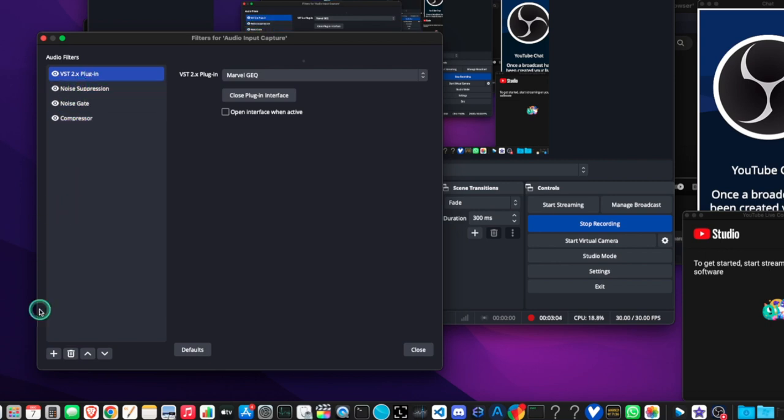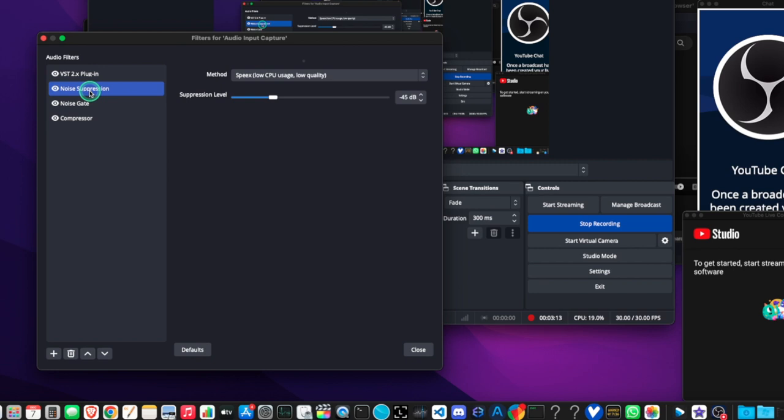Next one is noise suppression. Noise suppression, noise gate, and compressor are all in here. You just have to hit plus to add them. So hit noise suppression. I have chosen Speex, low CPU usage. Why? On a Mac, I found that if I'm loading down the CPU with OBS, the video will start to stutter, audio starts to stutter. So I just kept it on low. It's fine for my purposes, it works. Some people have great speaking voices, I do not. That actually helps if you have a great speaking voice and a great mic. Suppression level, negative 45 dB.